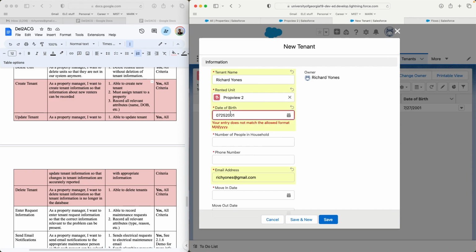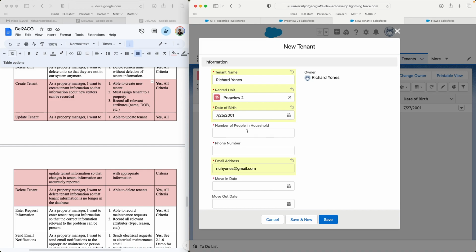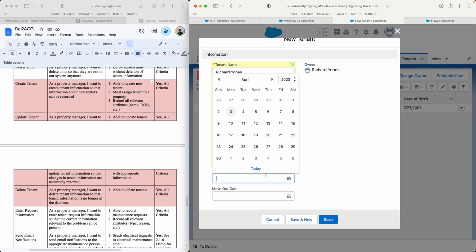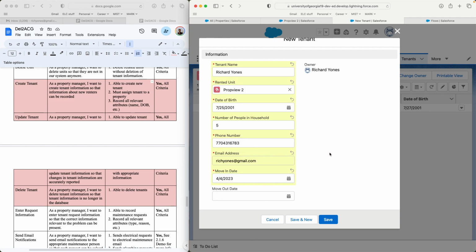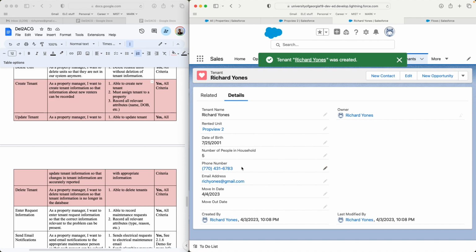You'll see that if we put our date of birth in the wrong format, it will validate it for us. Now people in the household, for example, phone number, email address in there, and we must specify a move-in date. Let's just say that it is going to be tomorrow, but we don't have to specify a move-out date. When we hit save, we see that a new tenant has been created, and that fulfills all of our acceptance criteria.